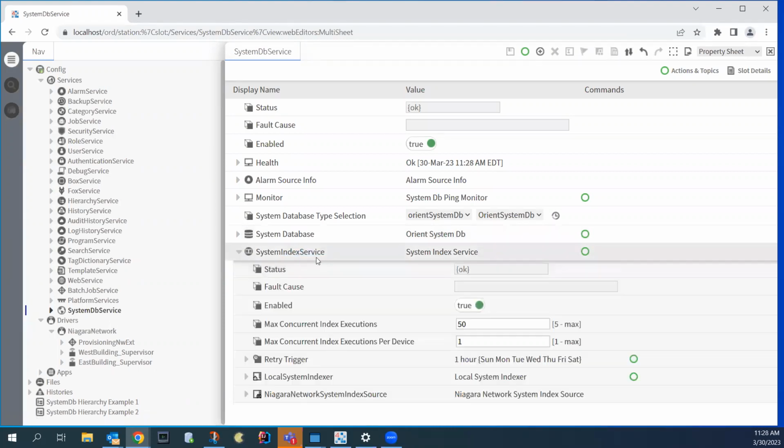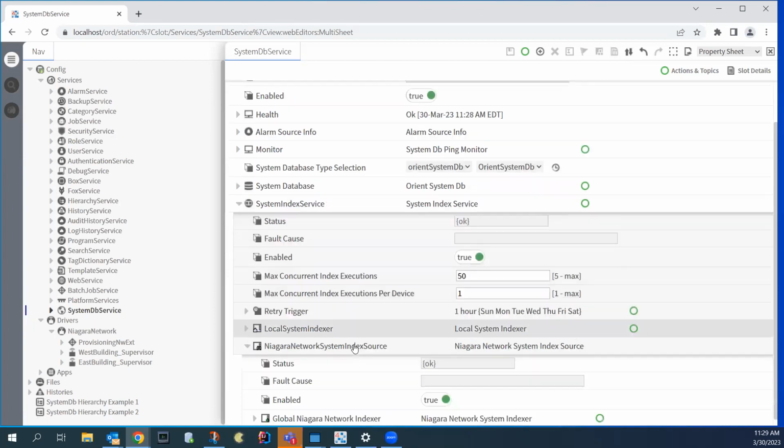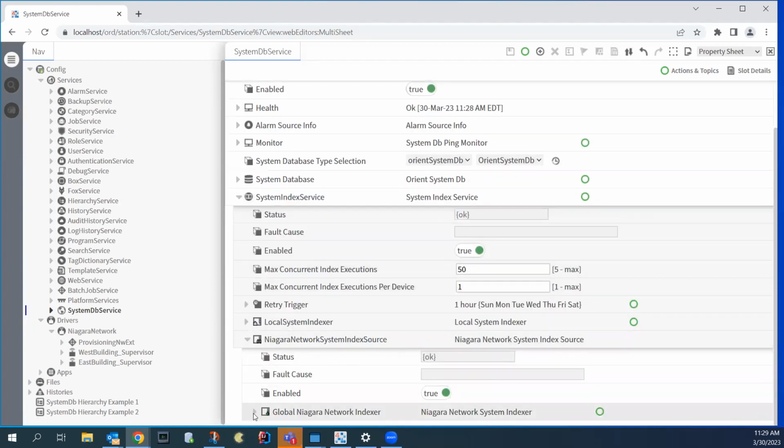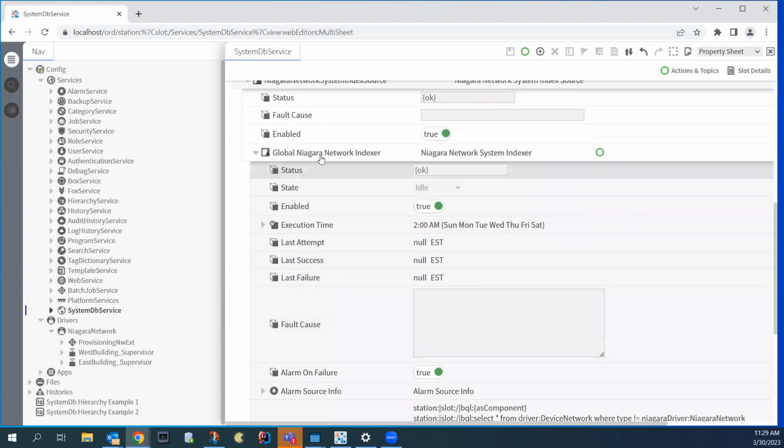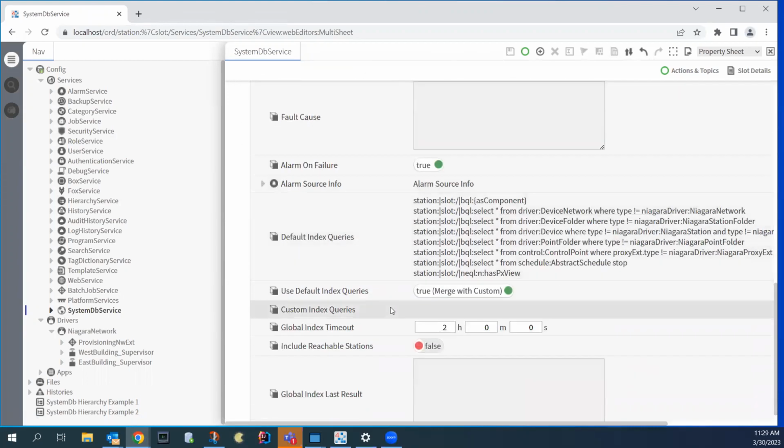So the next thing I want to do is set up indexing, and that happens through the system index service. What the indexer does is go out and crawl the system, find all those entities, and pull them up into that graph database in the system database. Again, there's a global Niagara Network indexer here. This has been there since 4.6. The only thing new in here is a new include reachable stations Boolean property.